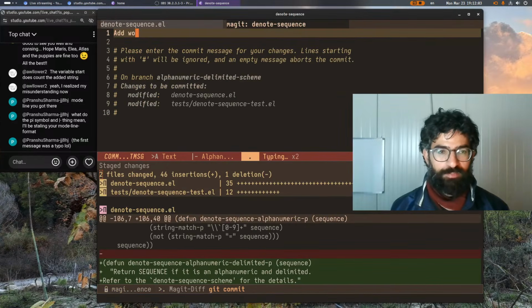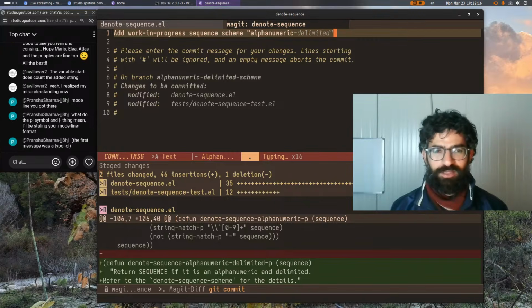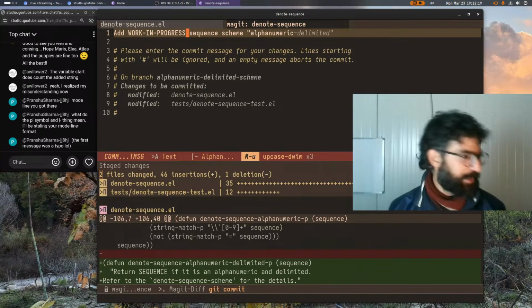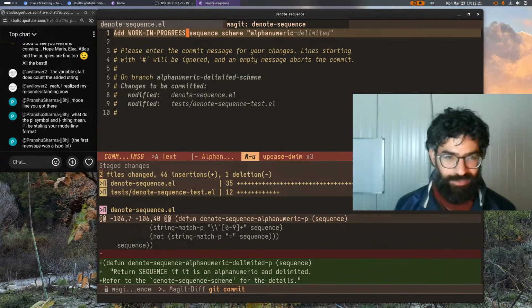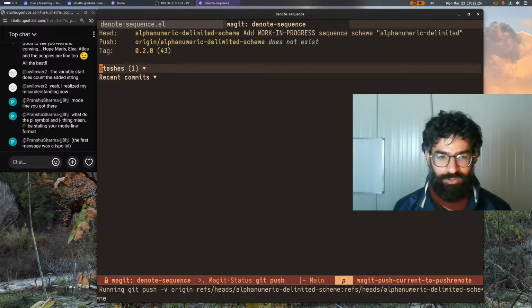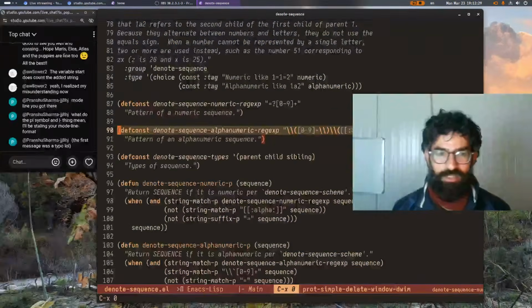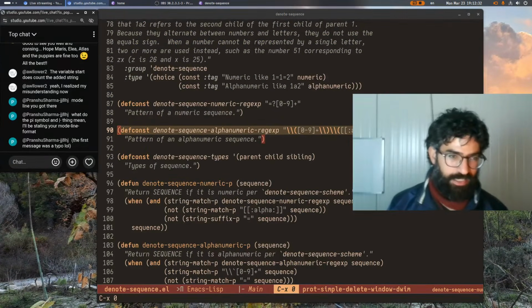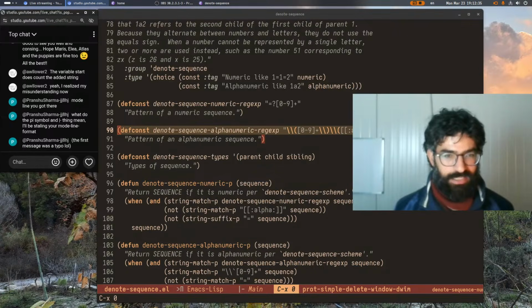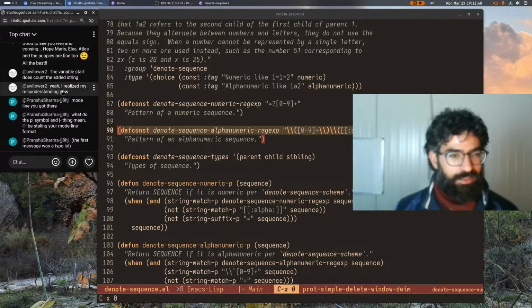Okay, so let's do that, and then add work in progress sequence scheme alphanumeric delimited. So of course my dogs found some bottle somewhere and now they are making a mess of things. But anyway, I will close this now, so I will commit this and push this onto the feature branch. So that's good, and I will go check here, and let me check the comments here if there is any final comment I missed, and then I can say goodbye.